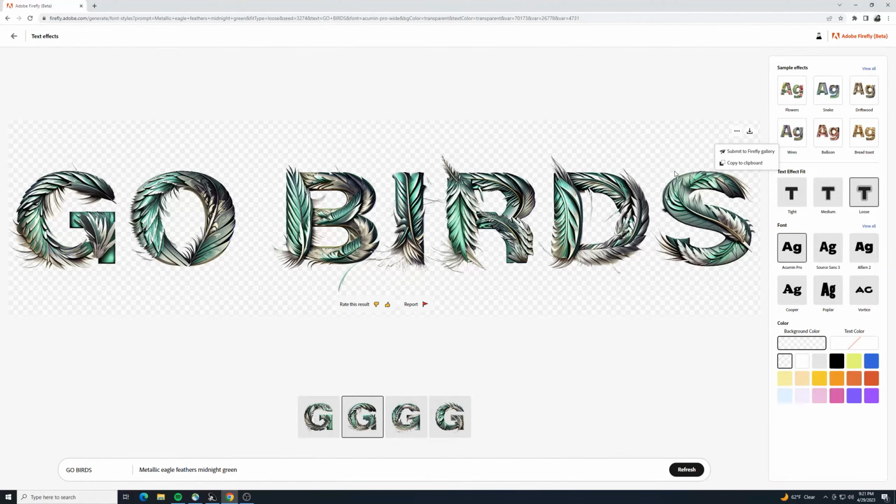So play around with this. If you don't already have access to Firefly, go to firefly.adobe.com and you just apply for it, and it may take a week or two, but then you'll have access to it, and give it a try and see what kind of fun things that you can make with this.